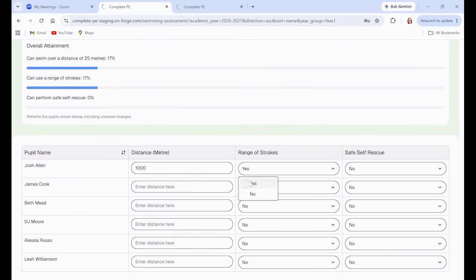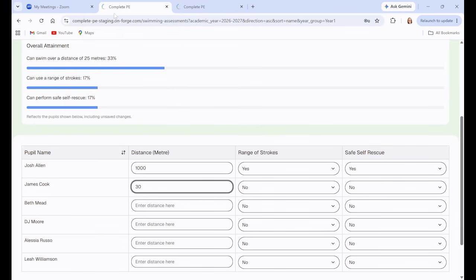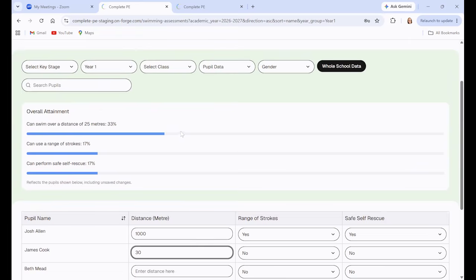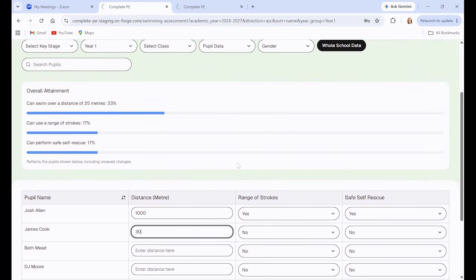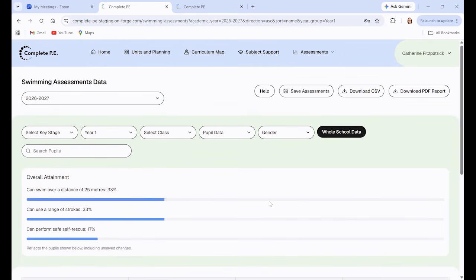If they're able to use a range of strokes, we can say yes or no here, and then are they able to perform a safe self-rescue? That will change there. So every time you make a decision for your pupils, the data will start to react at the top. So this will obviously be extremely useful for you for your end of year reporting, but it's really important to highlight that this tool is available to any of the teachers and year groups that do go swimming so that you can keep that easy track.